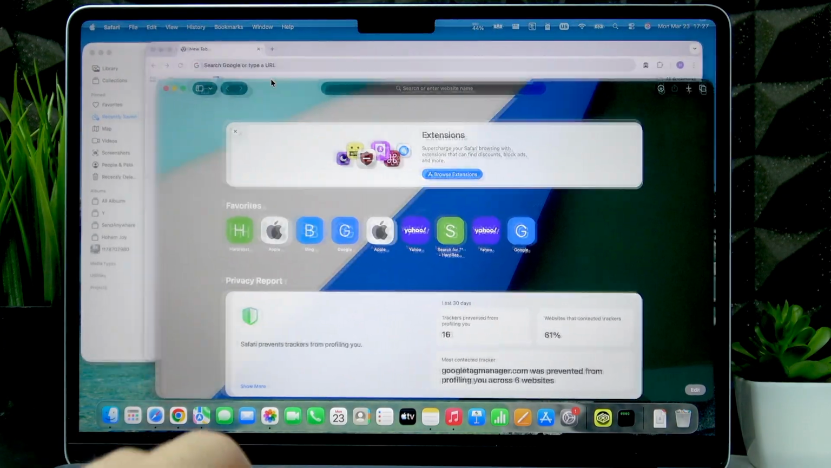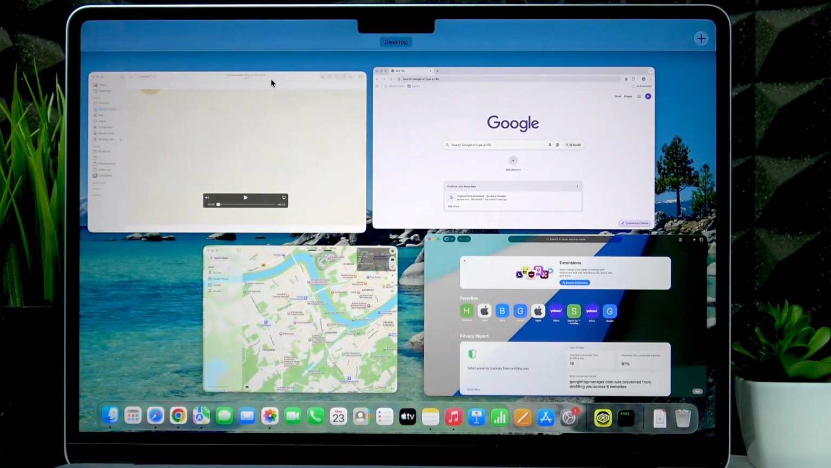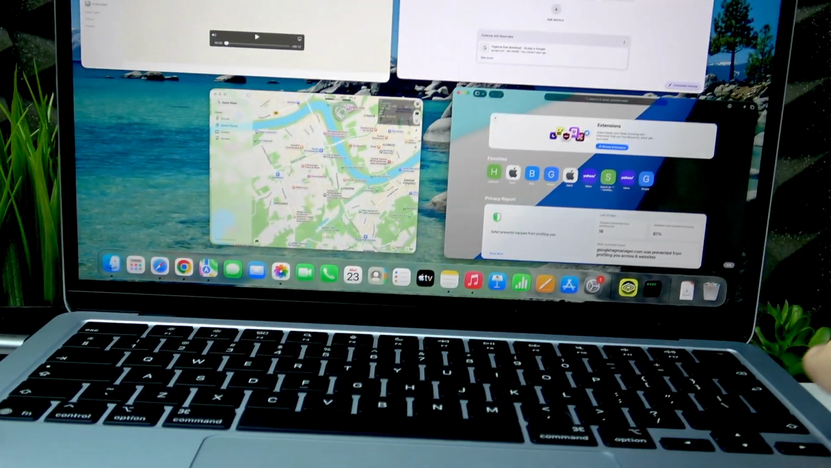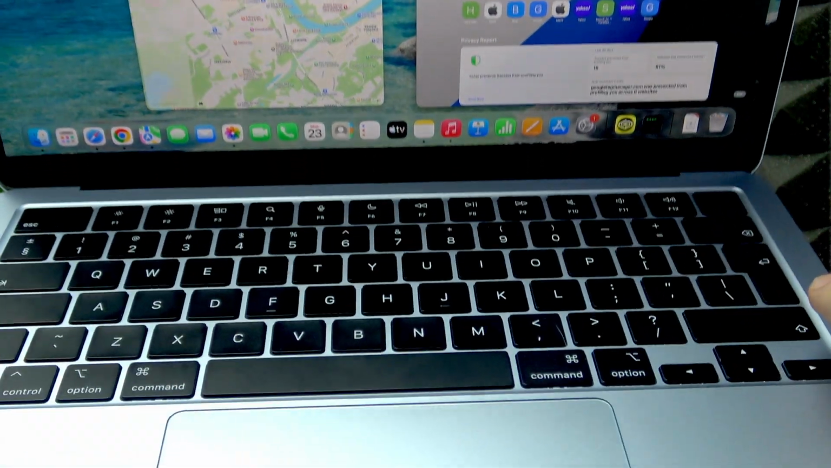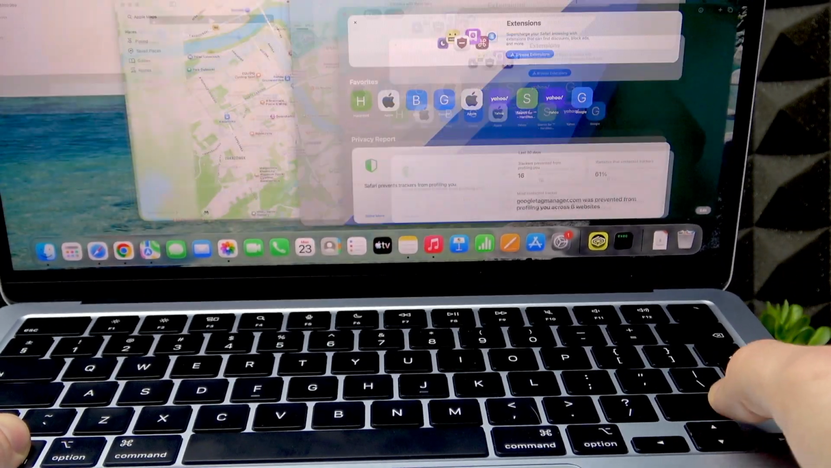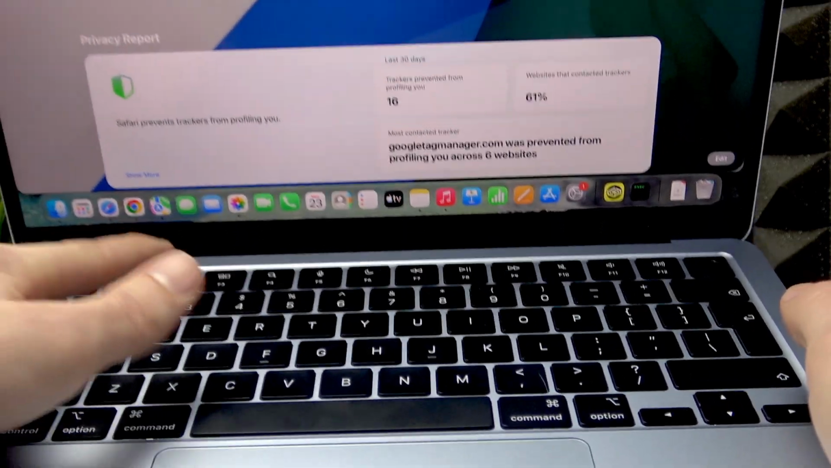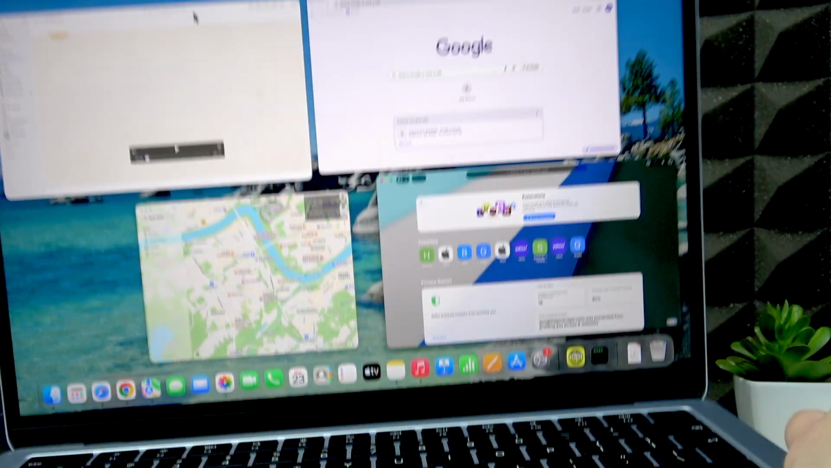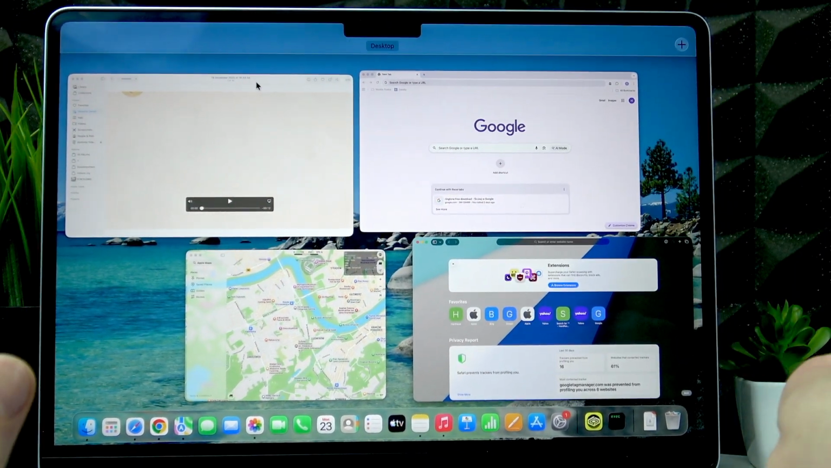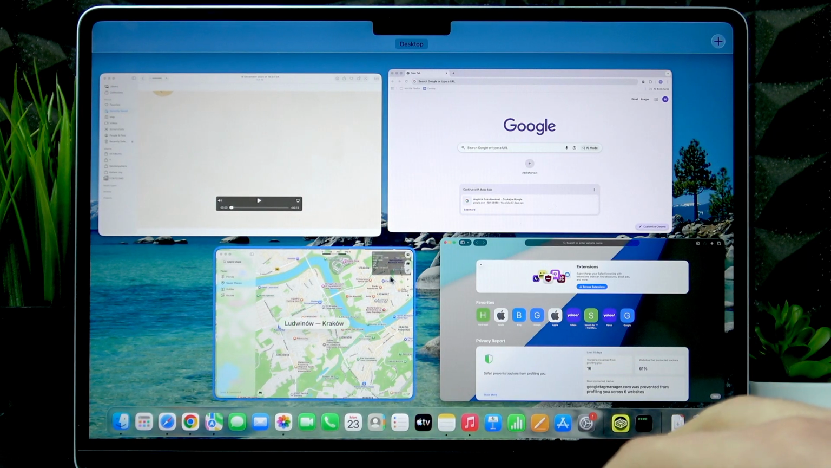And to activate it, you just have to swipe up on the trackpad with 3 fingers, or alternatively, you can also use the Control and Up Arrow key combination, or you can use the F3 button, which is a shortcut for Mission Control. And from here, you can basically open any application or put any application to the front.